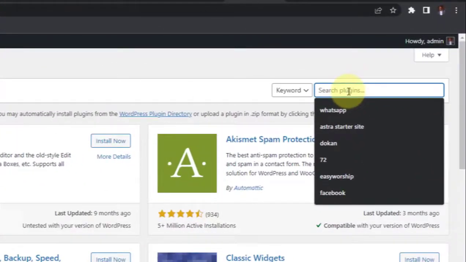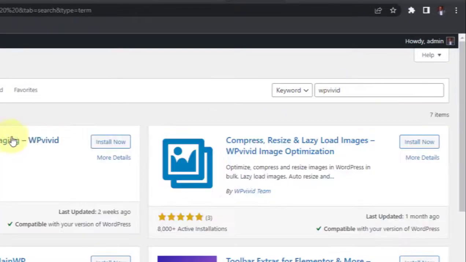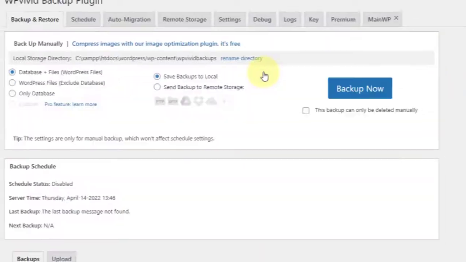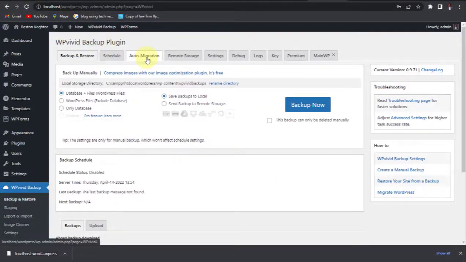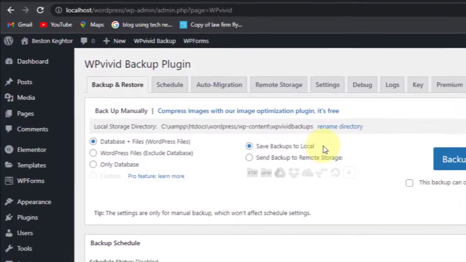The name of the plugin is WPvivid Migration. So you just type it here. And then look at it here, so click on install. Alright, then activate. So you are done. We can simply go to auto migration, but we are going to use backup first, so that we'll back it up and then restore. So as you can see, it will save to local computer.